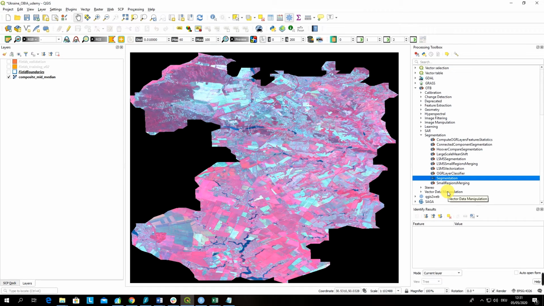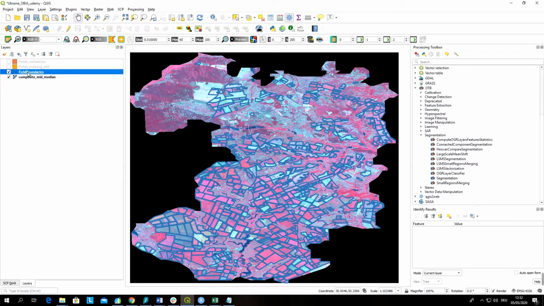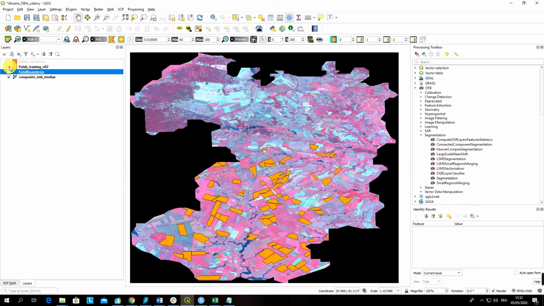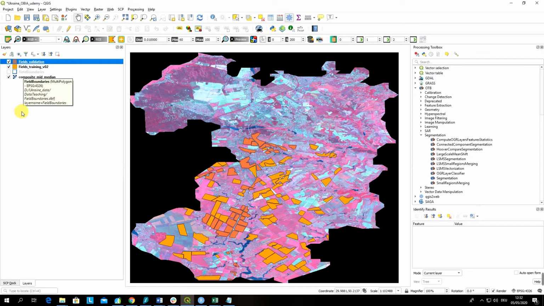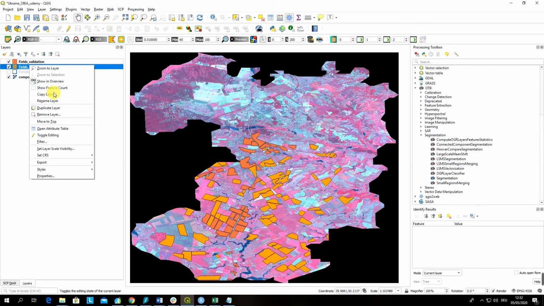Okay, feature extraction is the next step of object-based classification, which assigns statistics for each segment based on the image values. And now we are going to proceed with this. Basically, what we have to do is to create these statistics for our field boundaries layer, but also for our field training layer and field validation layer. So as you know, for each land use classification, the necessary inputs are training data and validation data. This training and validation data in our case was collected in the field because it contains the type of crops.